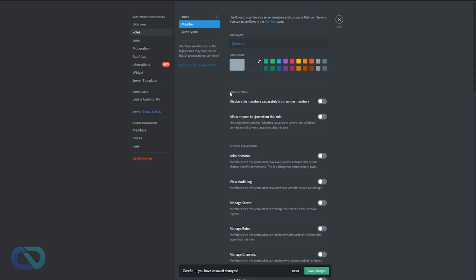And here there are lots of settings. When you read the description, it says everything, but I would like to click on display rule members separate from online members. So when you're a member, it shows with the color and the name that you are a member in the chat. The first one you will do with every rule you're going to set up here.